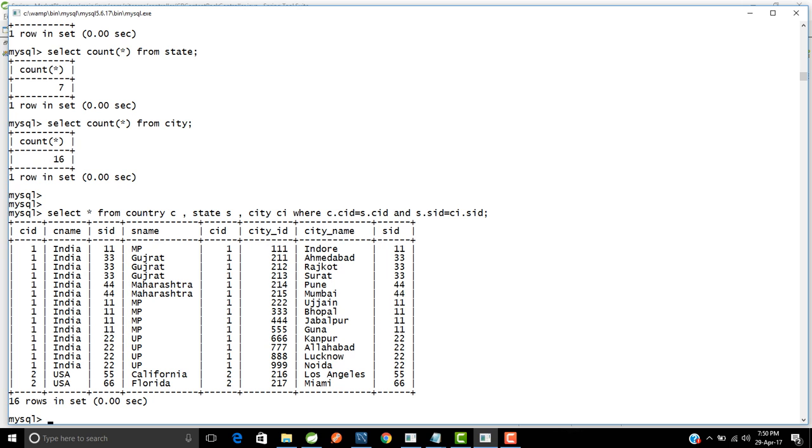You will be getting 16 rows, and you are getting this valid result because here it is Indore, and Indore is in MP, and it is in India. If you take this example, for example, Los Angeles is in California and it is in USA. Florida, Miami, it's in state Florida, and then Florida is in which country? It is in USA.